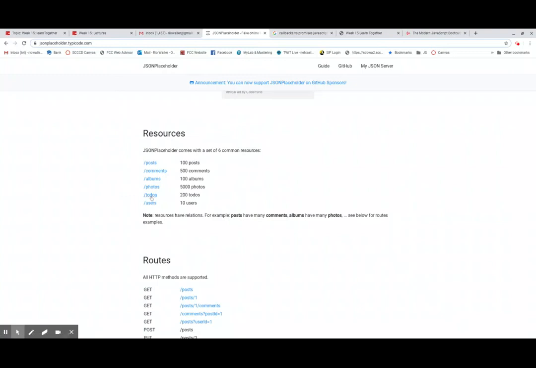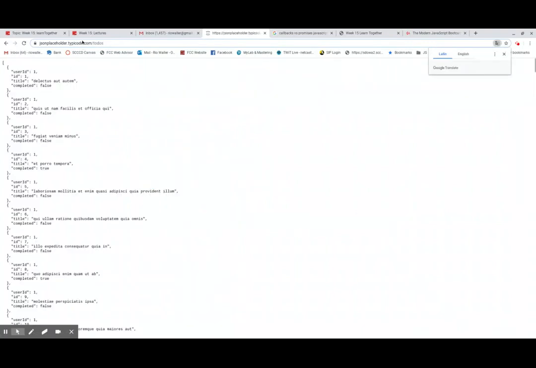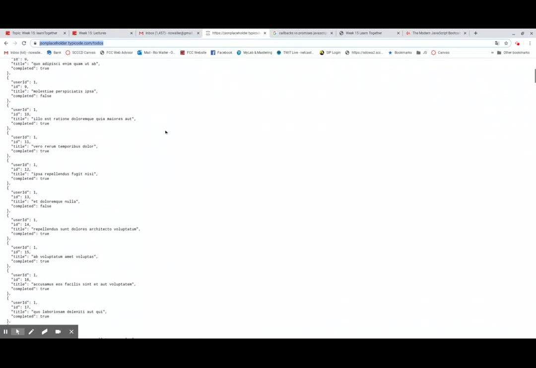I'm going to show the to-dos, right? It's because it makes the most sense given some of the stuff we've done in the past. So when you click into here, this is the URL that you code your XML HTTP request to handle, and you'll get back 100 to-dos, right?